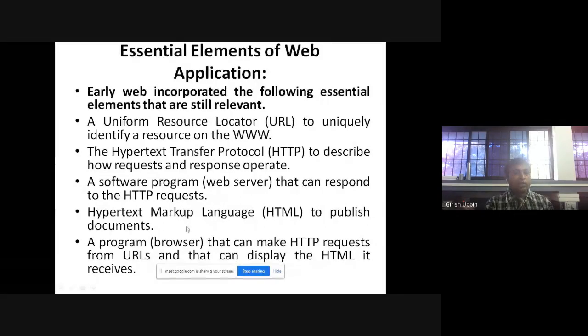And next we have HTML, hypertext markup language, to publish the documents. Whatever information we get from the server is HTML. It can have text, audio, video, images, things like that. So that is the hypertext, HTML, that can be used to publish the documents.